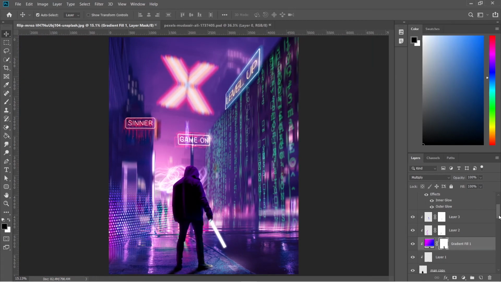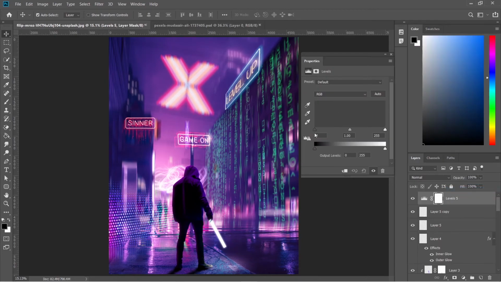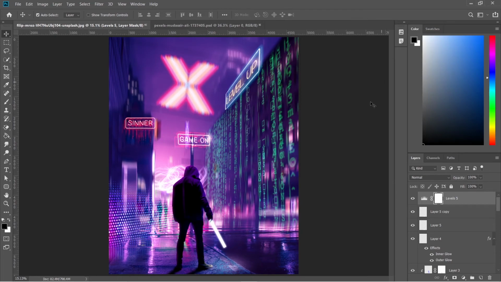Now to give a final touch, select the top layer, select levels. Let's drag the shadow handle in around 7 and also the highlight handle to 245. Let's blend this light a little proper.